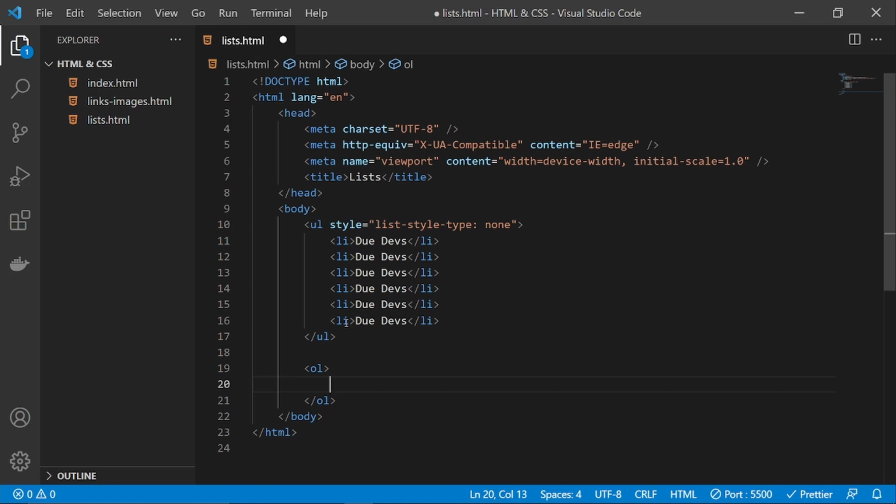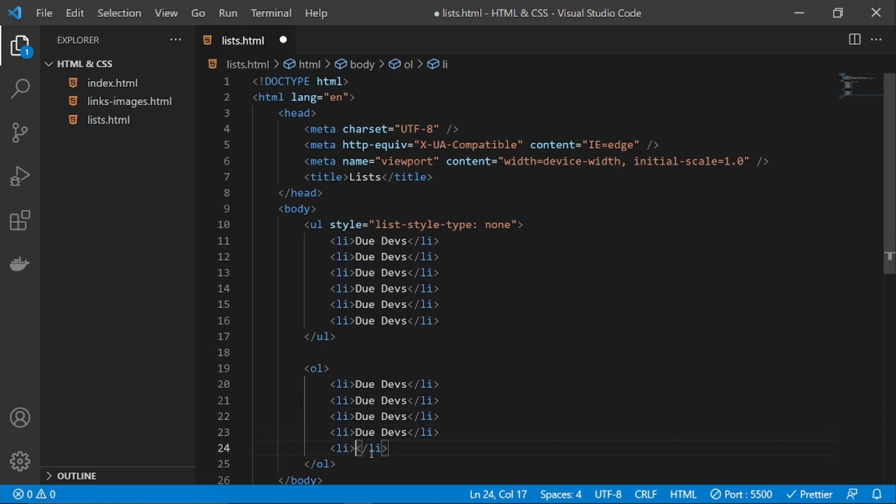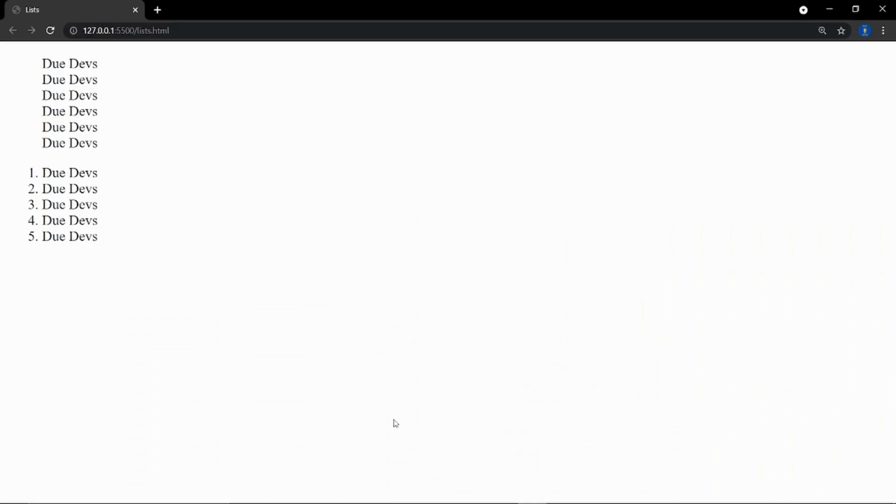If you need 5 li tags like we did in the unordered list, just write li times 5 and Emmet will handle that automatically for you. That's just a handy little shortcut. Now let's just write div tabs everywhere. Save it, go back to the browser, and there you have it, ordered lists.